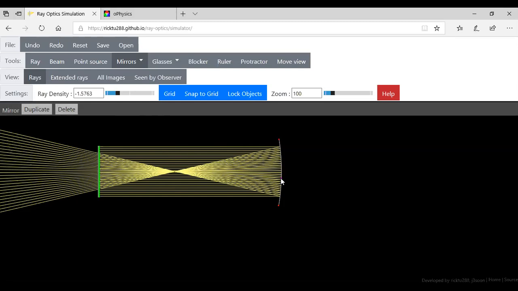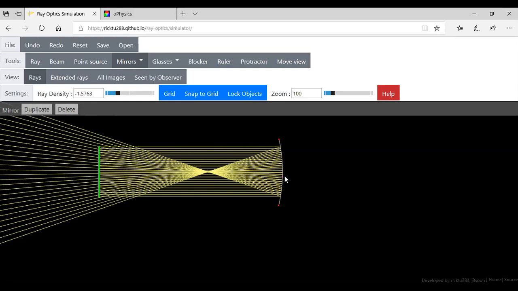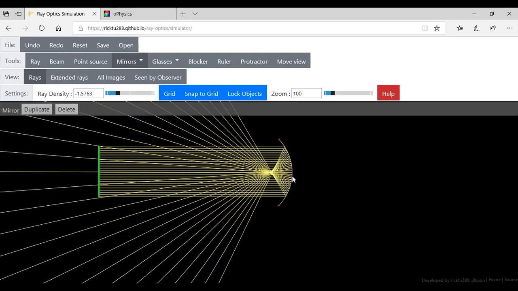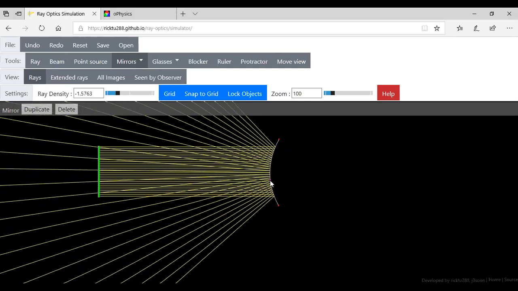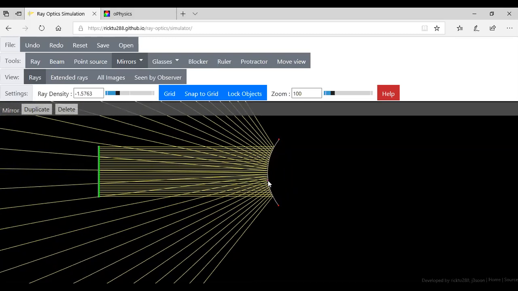Now, let's say I want to make this mirror into a convex mirror. This is a concave mirror. You see there's a caved shape. Now I want to make this a convex mirror, so I want to flip this shape. Now here is the shape of a convex mirror. These are mirrors because the incident light rays and the reflected light rays are on the same side.